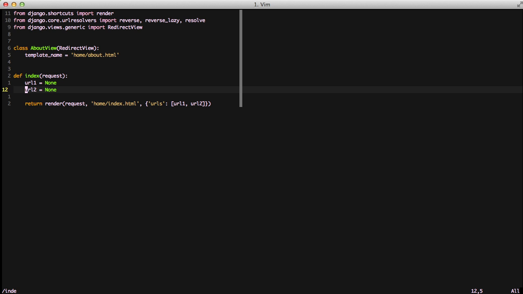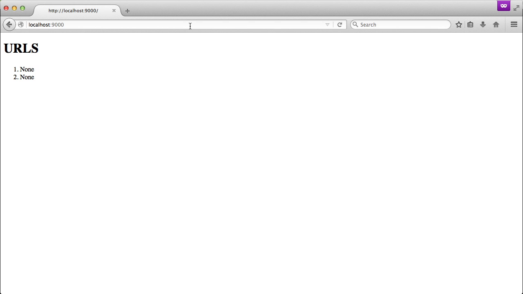If we edit our URL1 variable and change it to be reverse, and in reverse we pass it a string of index, this is going to look up in our urls.py file or any subsequent urls.py file in different apps for a named URL of index. And then it's going to return back a string of the actual URL. So if we go back into our browser and refresh the page, you can see our URL1 is just a slash.